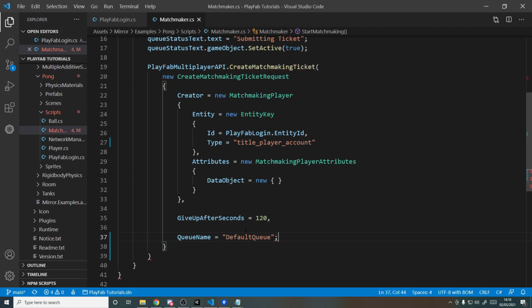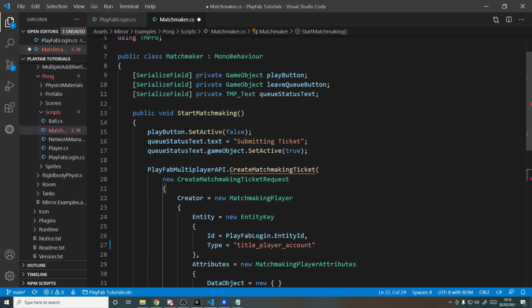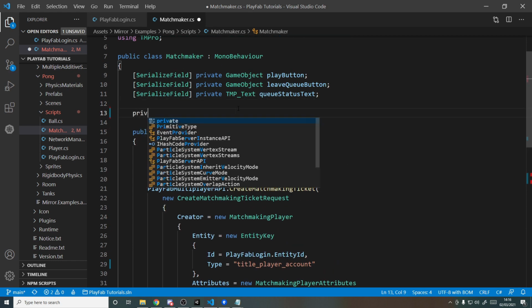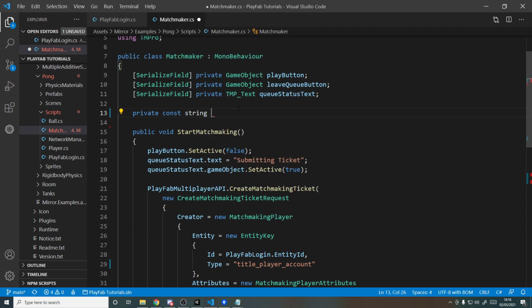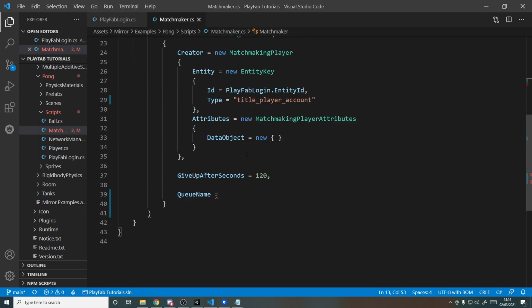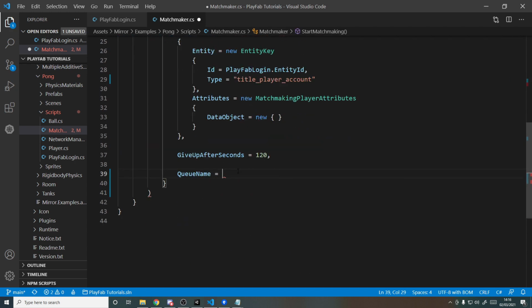But we'll be writing DefaultQueue quite a few times, so let's make this string into a const so we don't have to keep typing it out. So private const string queueName equals DefaultQueue, like so. And then we'll pass it in down here. So that's the queue name.